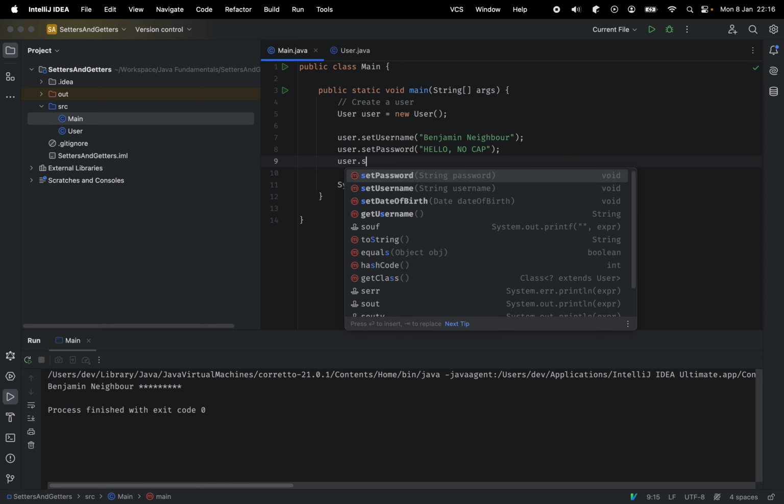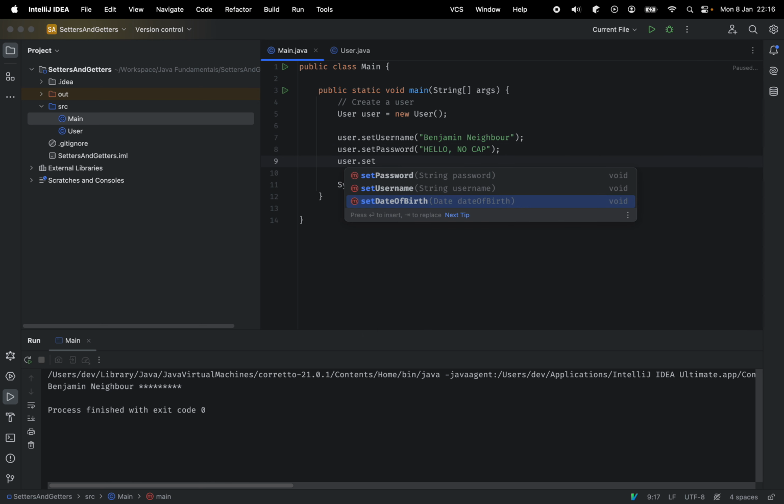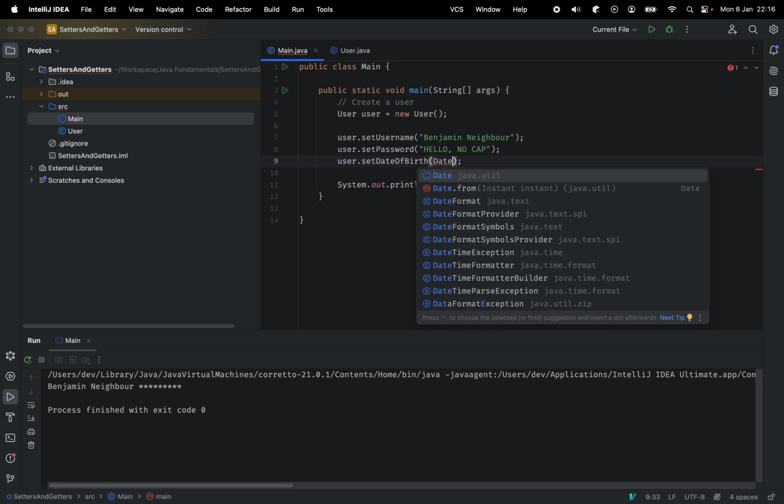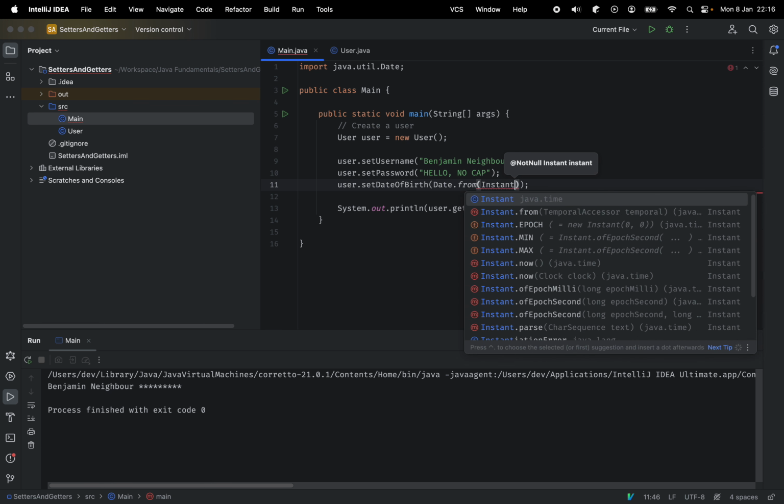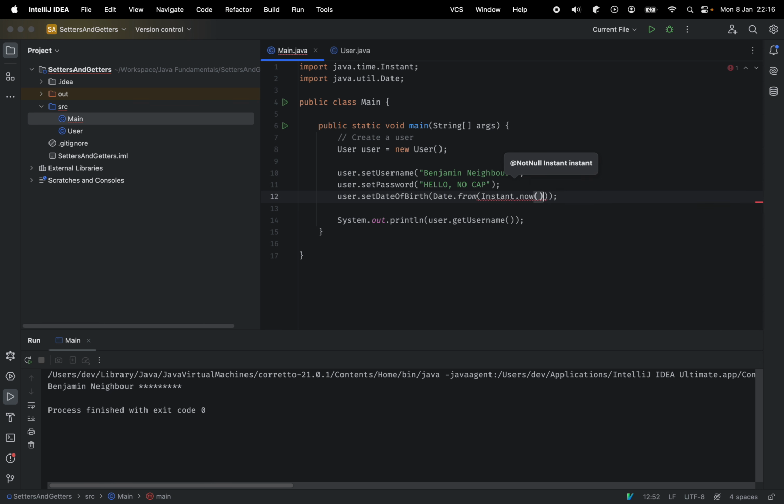Then we can go ahead and use that setter here. So we can go setDateOfBirth, and we can go Date.from, and then Instant.now. This is using the Java dates API. We won't go into this just yet, but there'll be a video later in this series about dates. And Instant.now just takes the time right now. It's a point in time. Let's run this. Hopefully we won't get any errors.